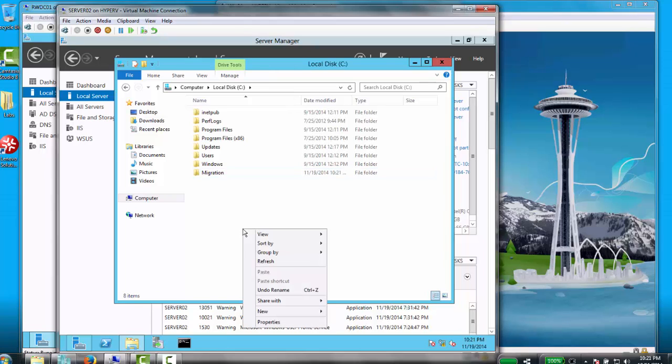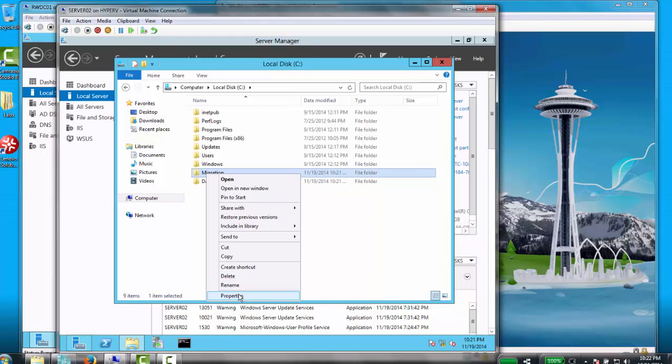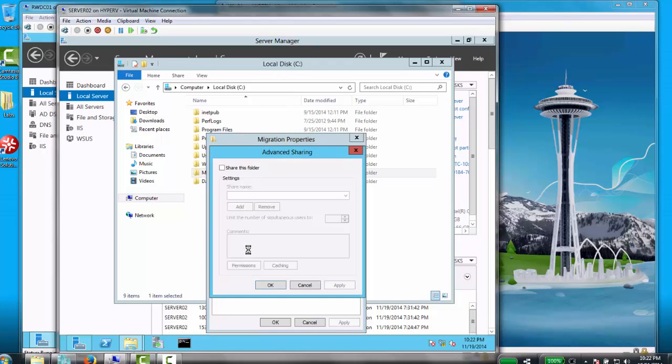And we also have to create another one called data. Now in the migration folder, we wind up having to share that out. Do that by right-clicking, properties, sharing, telling us to go into the advanced sharing. We'll share this folder as migration.